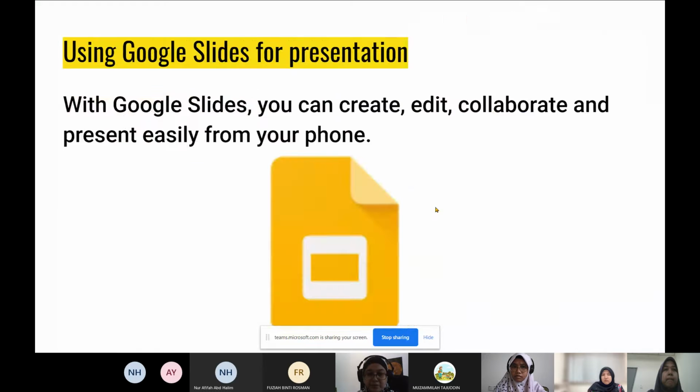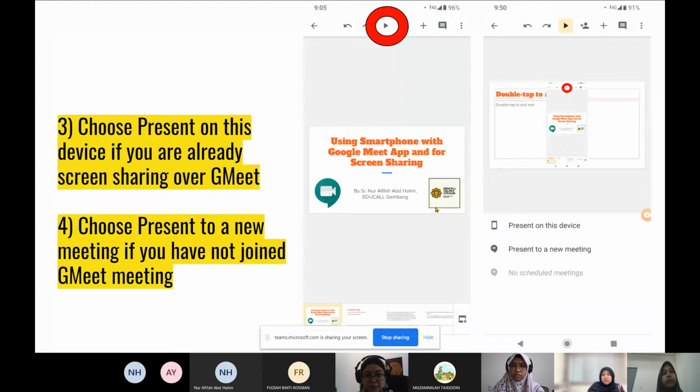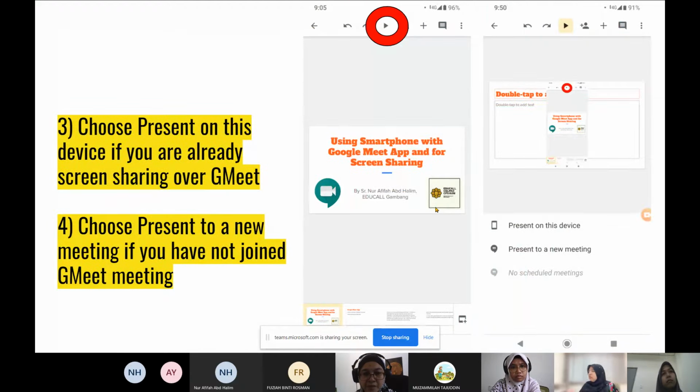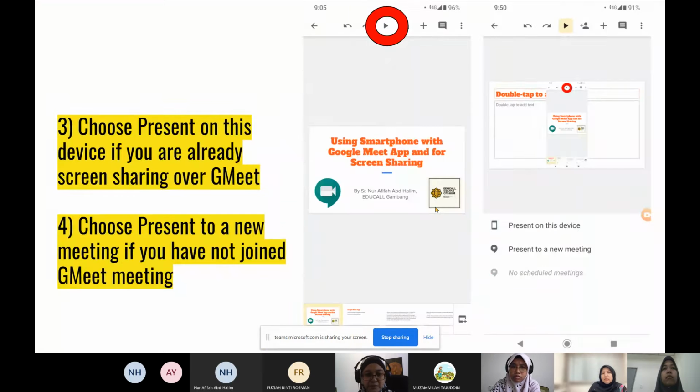This is how to use Google Slides for presentation. The photos are from my phone. So if I want to present on Google Meet over the phone, choose that button when you have already screen shared. Then choose present to a new meeting if you have not joined the Gmeet meeting. All right, any questions so far?